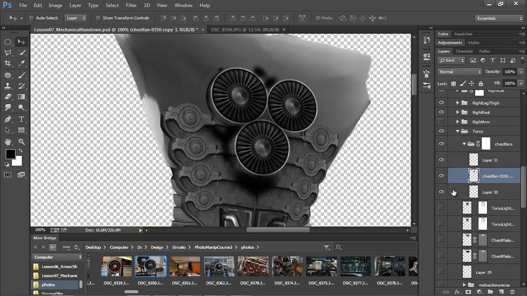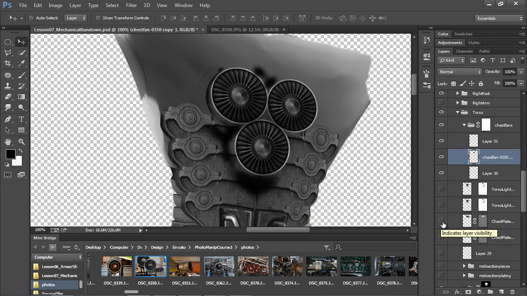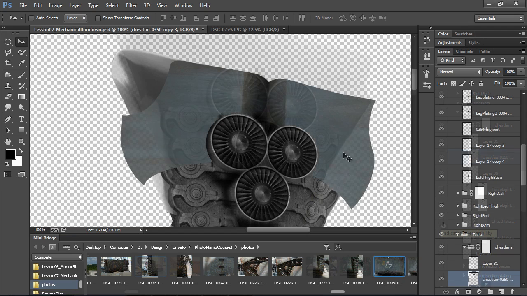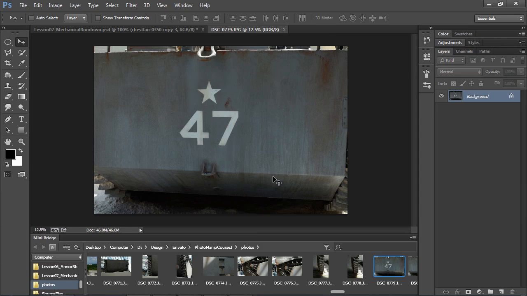And so then around the fans, we needed to have some chest plating. And for these elements, I wanted to have a nice crease right in the middle here that sort of simulates the look of pectoral muscles on a human. And this file, 0779, creates a really nice angle there.